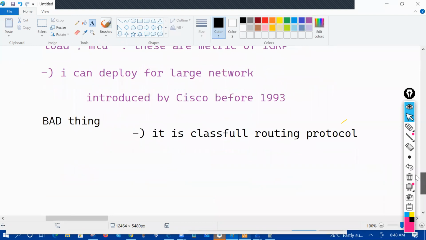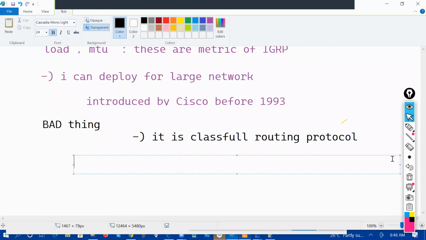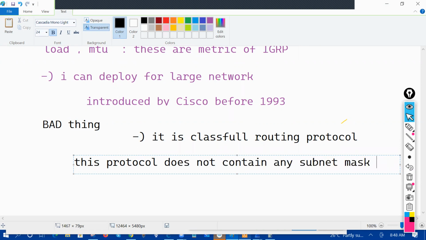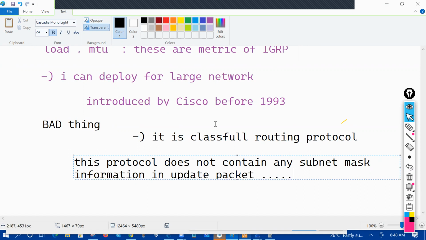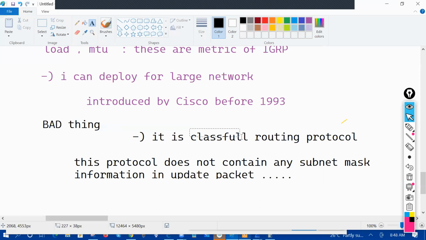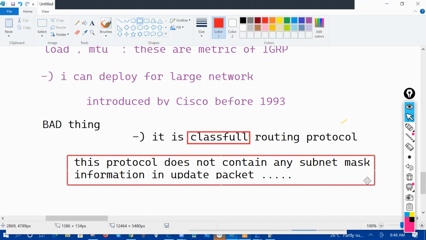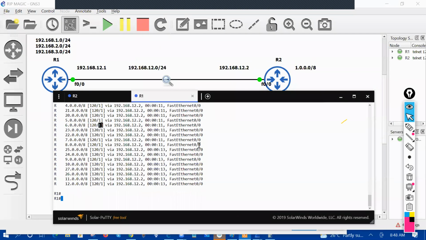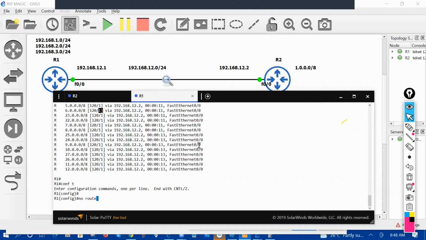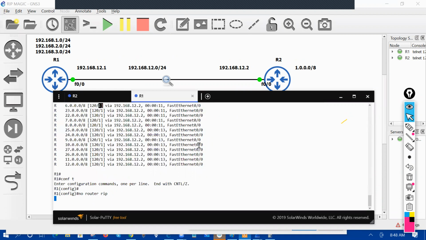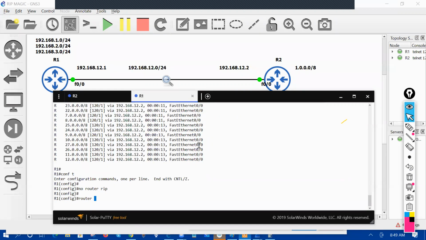What is the meaning of a classful routing protocol? A classful routing protocol does not contain the subnet mask information in the update packet. If you have a look over there, I'll do one thing. Let's remove RIP from both sides, and I'm going to enable RIP version 1. Just trying to show you the difference.